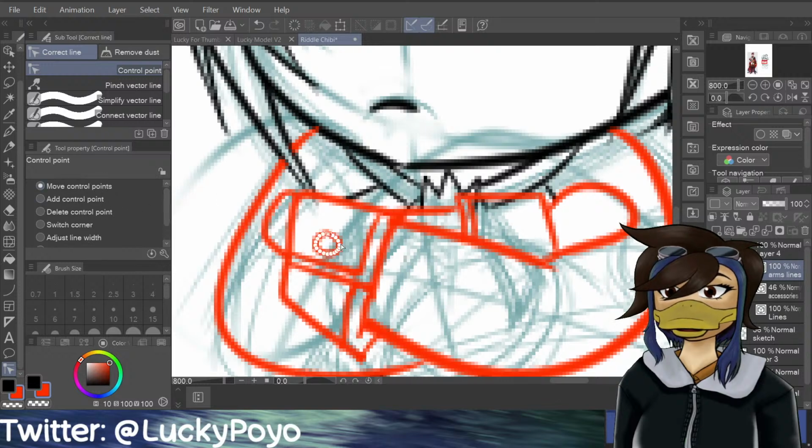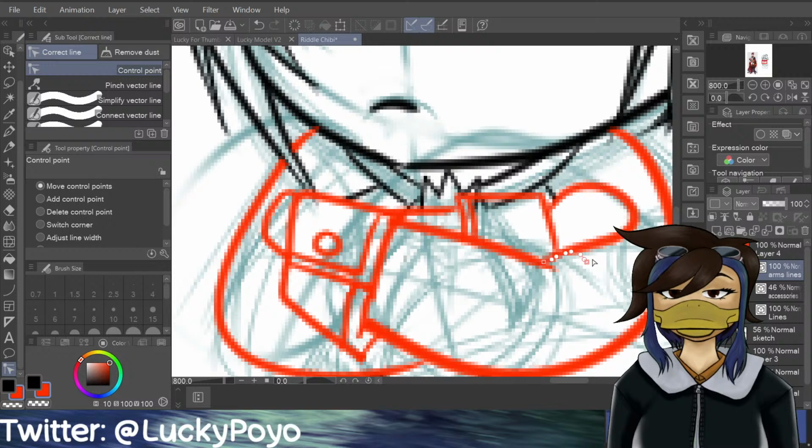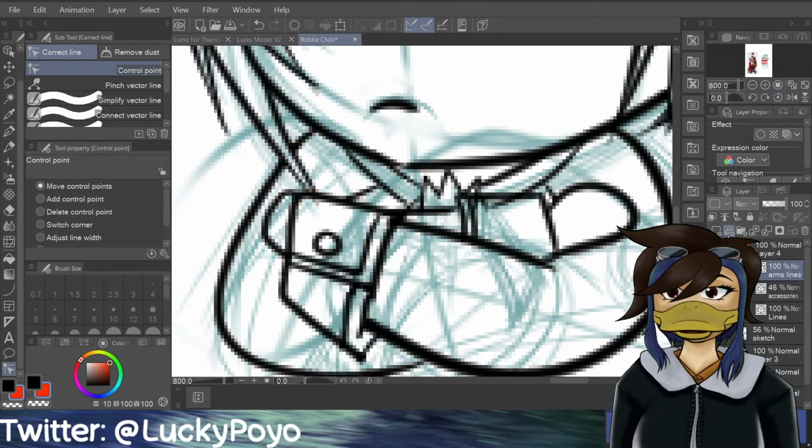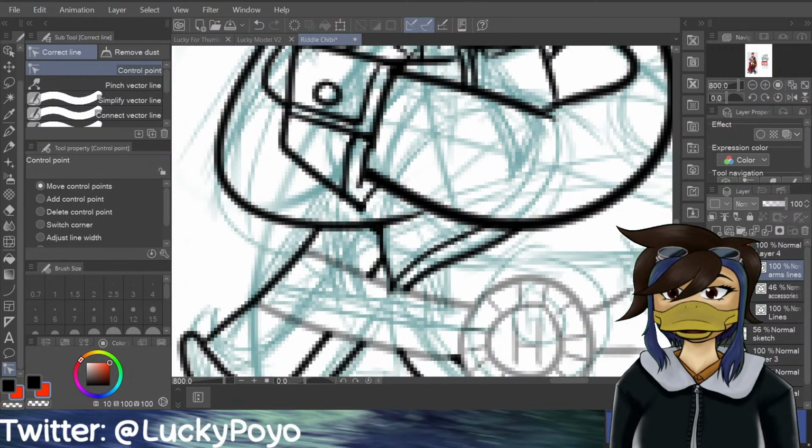Move control point. That closer. And you can see where everything goes. So that's kind of like the nice thing about that. And then obviously you can turn that back off. Like a really helpful thing to have.